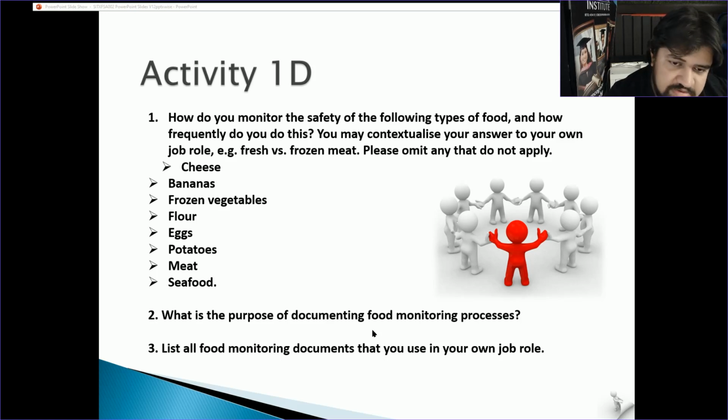The dates that we've received them. Potatoes, we're making sure that there's no dirt on them, not any debris, any insects or animals. Meat, we're looking at, okay, raw or cooked. If it's cooked, we're looking at the temperatures and duration.